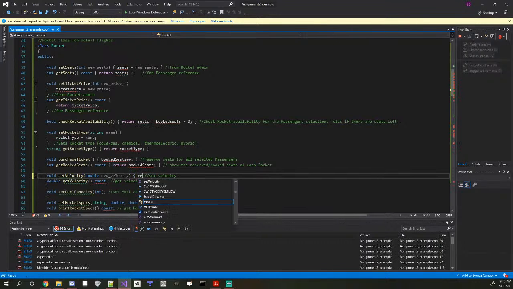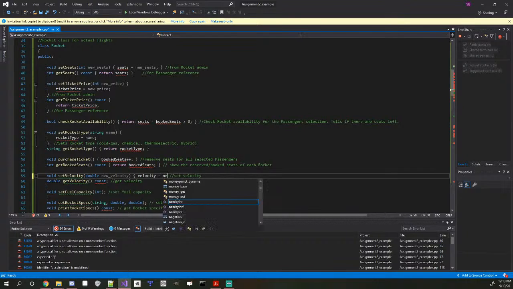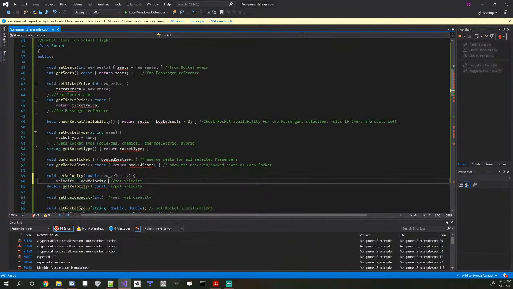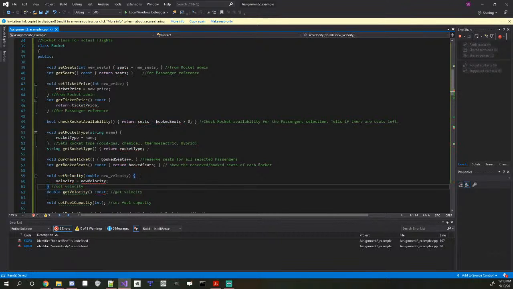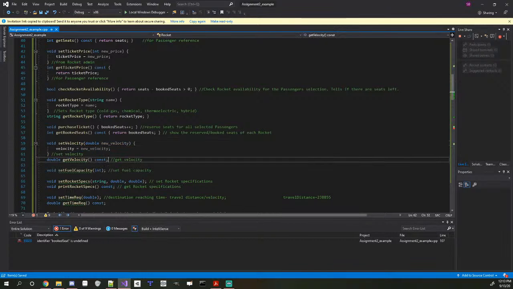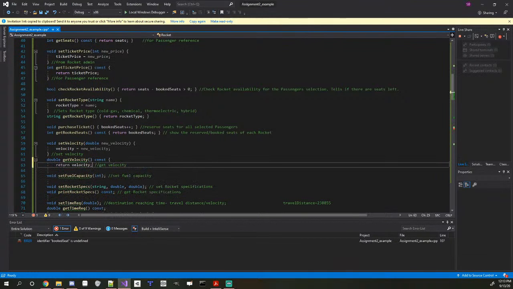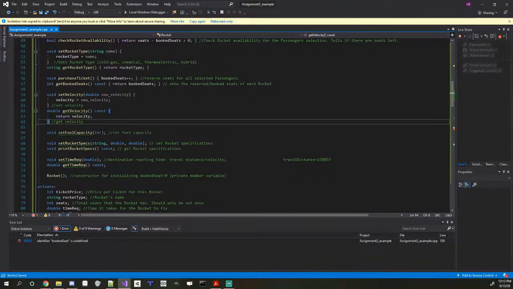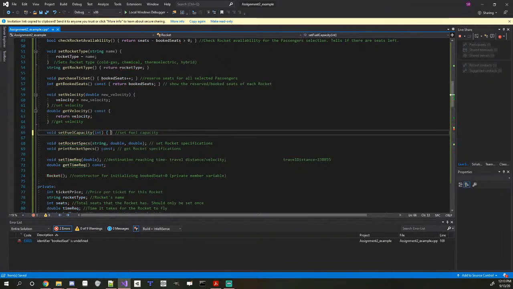This one's set, so we'll say velocity equals new velocity. Would help if I spelled it the same way. There we go. And then get velocity. We'll just return it. Return velocity. It seems like a lot of these were just getters and setters. The main brunt of this, I think, was in the main. Which is not normally what we want, but that's okay. I might add some more functions later.